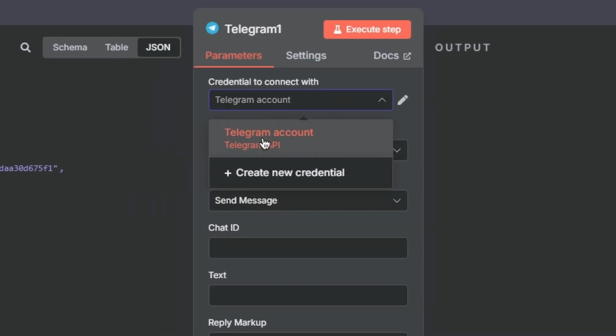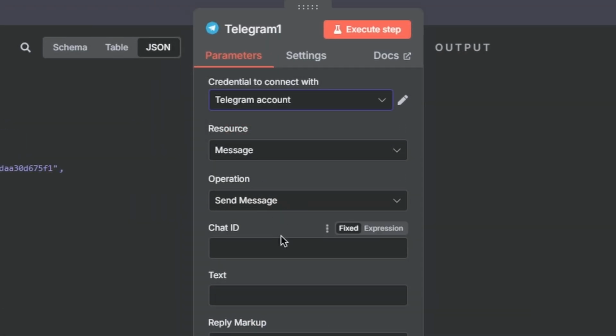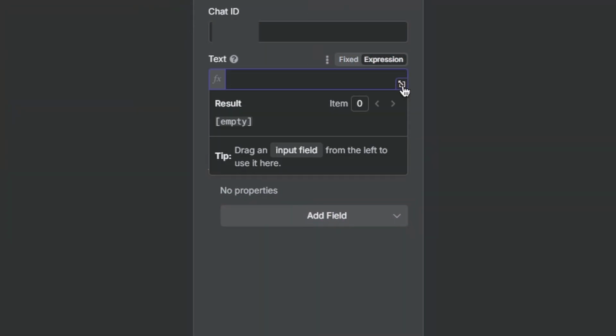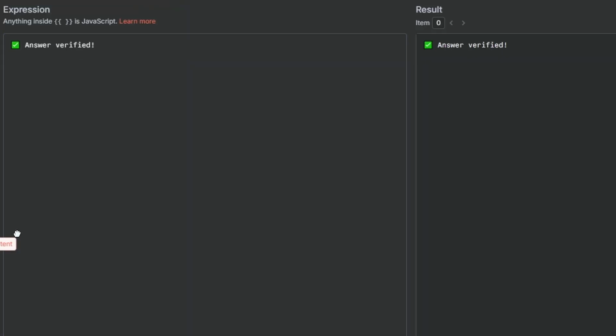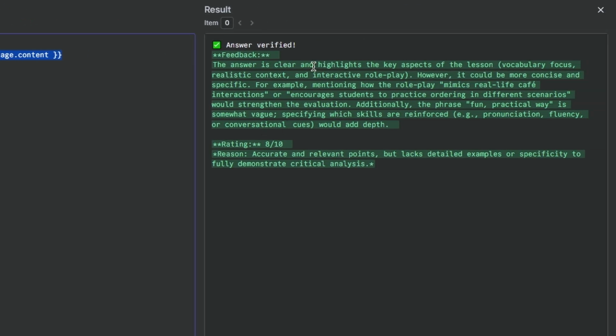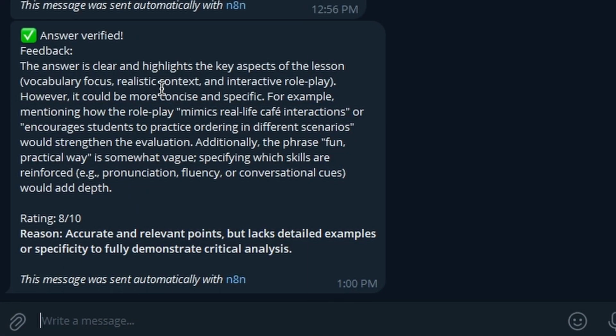Pick the same credentials and set it to send a message. Paste in the chat ID and the message text. Just drag the content over here and you'll get a message like this. We'll get a message in Telegram with the feedback on our task.